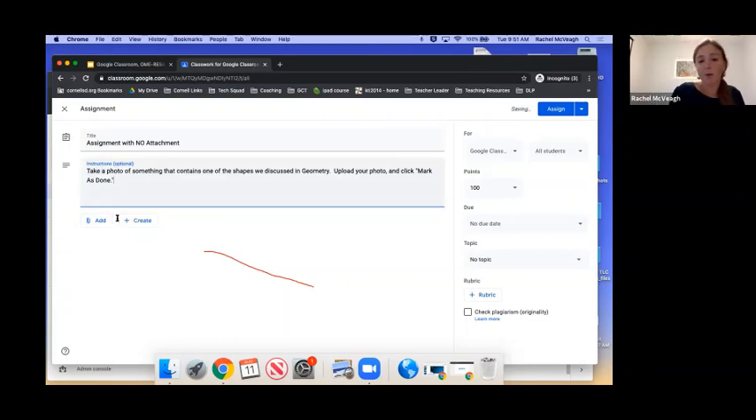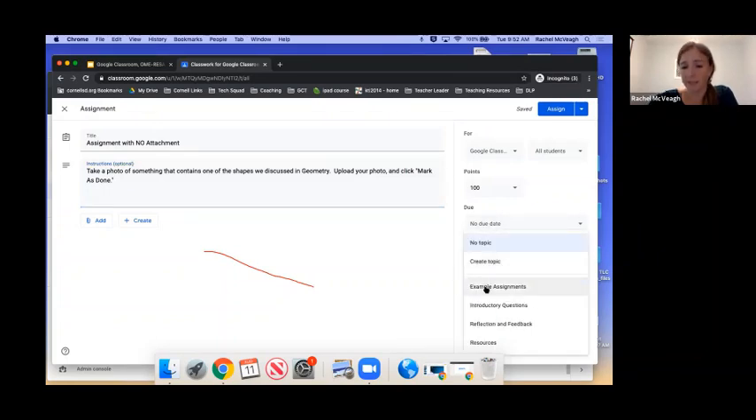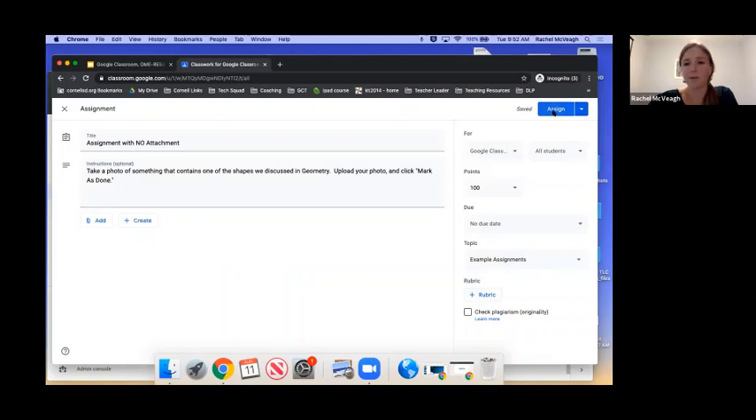So here I'm not going to add an attachment. I think it's important that we remember the kids can do things off screen too right now. So even if you're having them write on a piece of paper, if they can take a photo of it and upload it, sometimes that's a nice break for everyone too. There's a time and place for the tech, so don't use it just to use it, use it when it makes sense to use it. So over on the right-hand side, I can choose who receives it, my points, due date, my topic. I am going to do example assignments, rubric plagiarism, and then in the upper right, I'm going to assign.